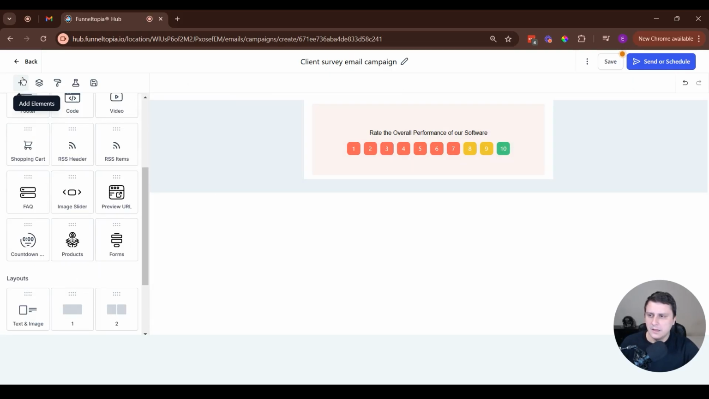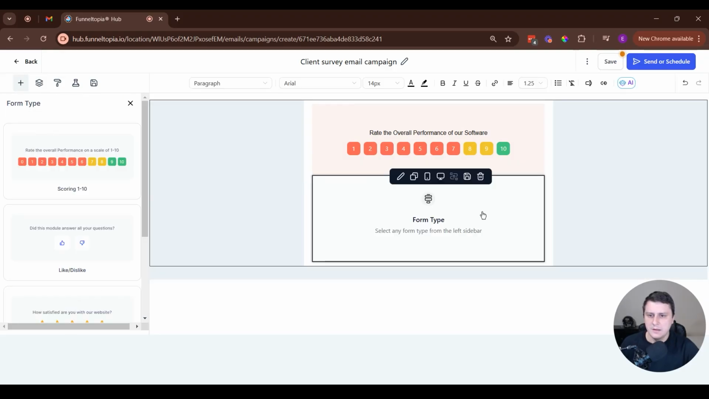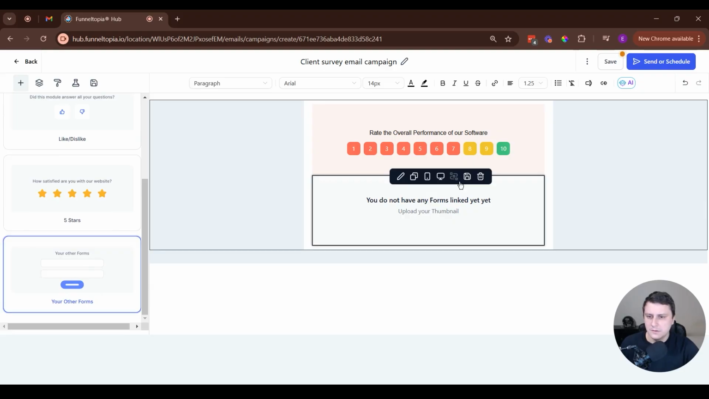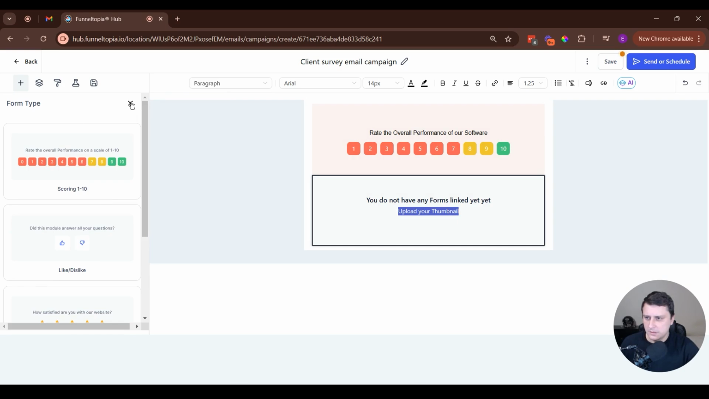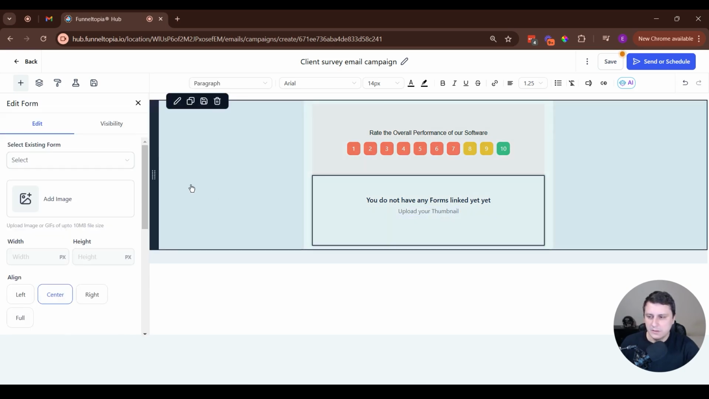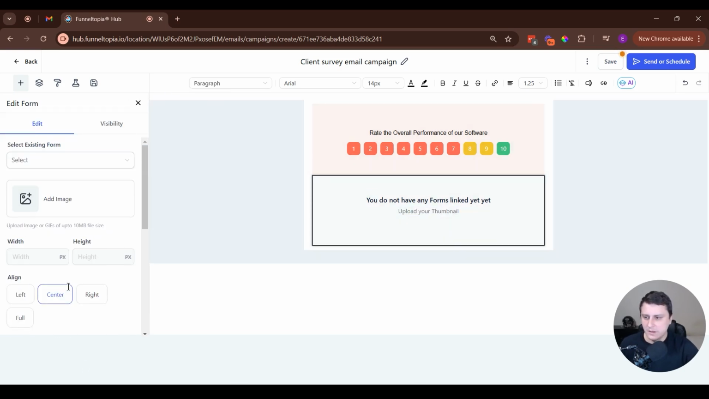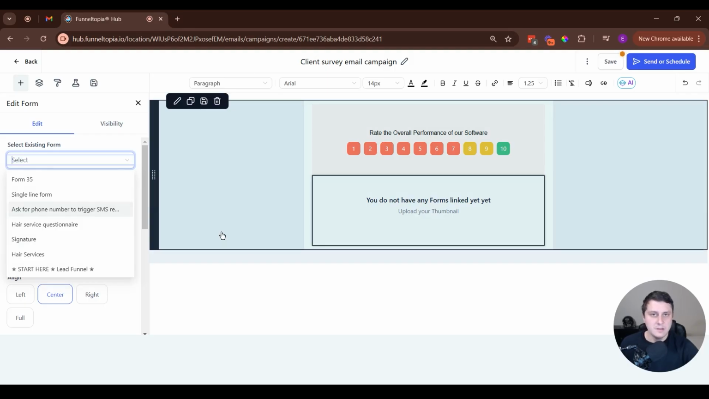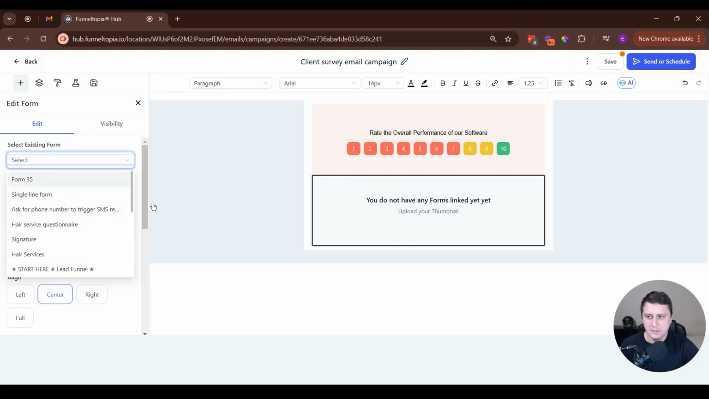And let's do another one. Let's go back to the elements, the plus sign, drag it in, click on this, and let's just do your other forms. And then let's close this. And now that we have clicked on the form, we can edit things. So we can select an existing form, and this is basically all the forms that we have under the forms section where we usually create forms on Funneltopia. You can just select it here, right?